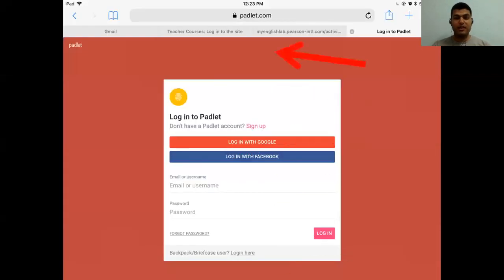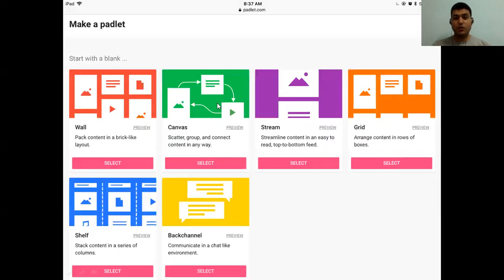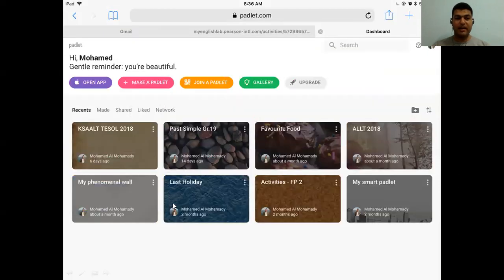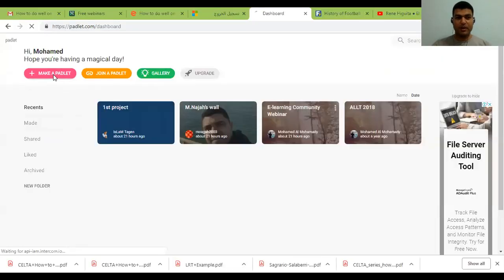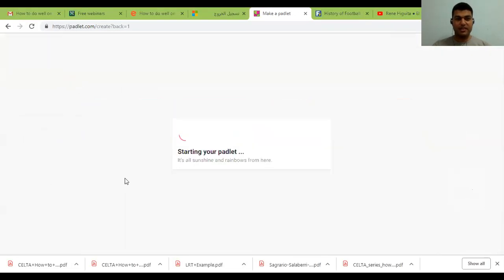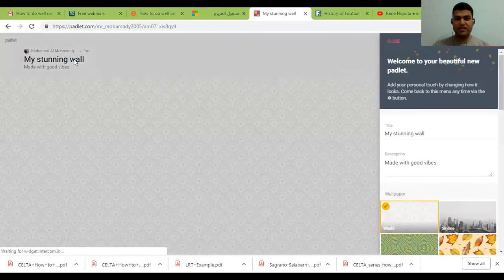All what you need in the very beginning, just go to Padlet.com, then you sign up. When you create your account, go to Wall, select, and make your first Padlet. Let's see something practical. Here's my account. I go to make a Padlet, select, and it automatically generates a template for me.